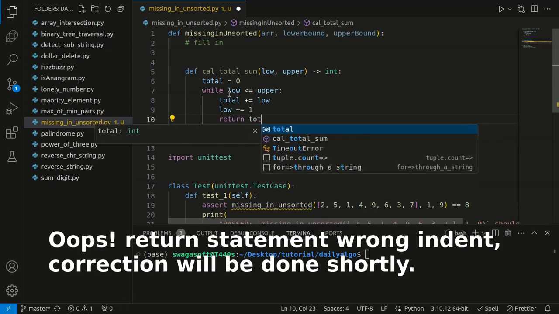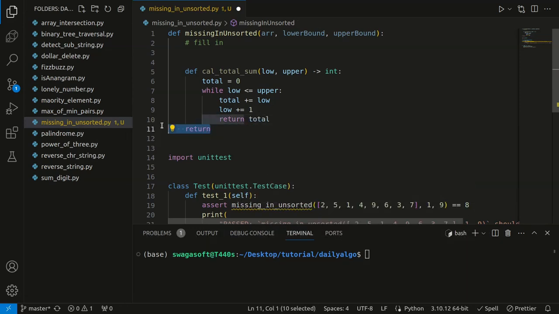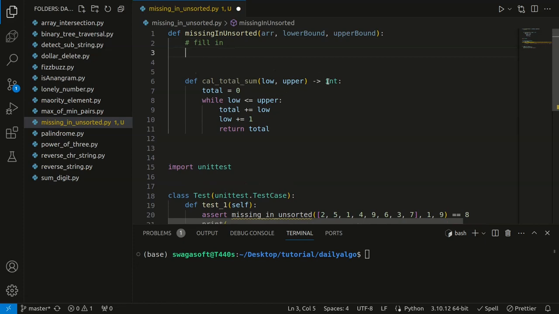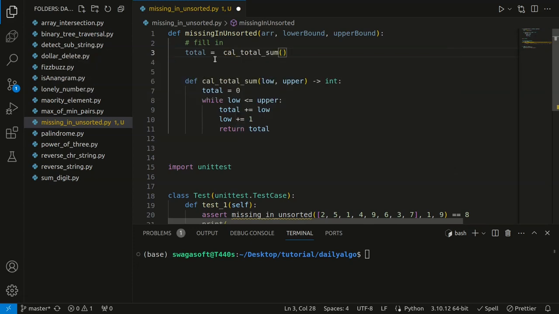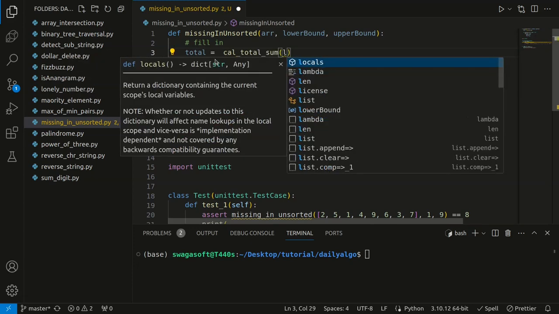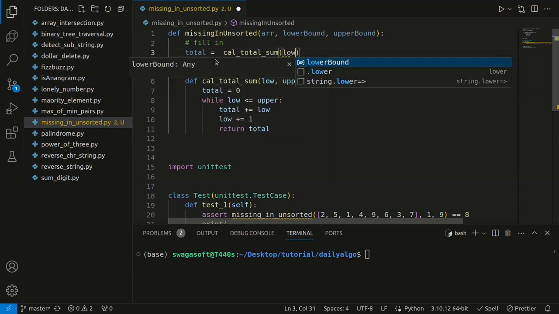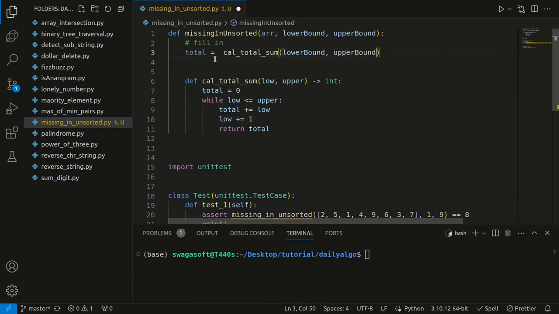Okay, good. So I'm going to remove this. Remove this one. All right. So this is going to return an integer, which is the total, right? So I'm going to call the function and pass in the lower bound, also pass in the upper bound. Okay, so this is going to give me what? The total.